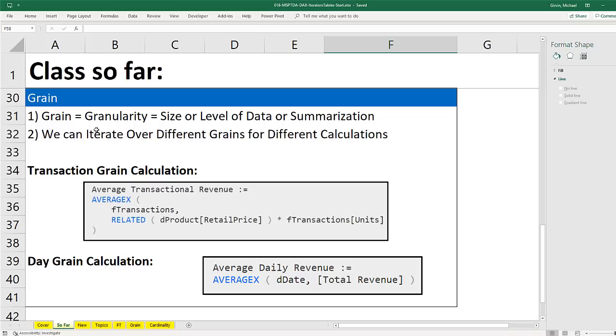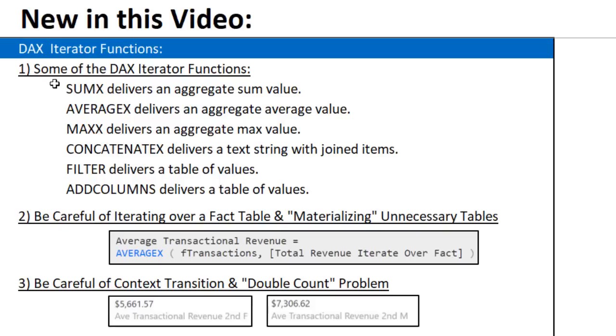And we've learned about grain and how it's the size or level of data or summarization that we make. We learned how to iterate in the AVERAGEX across the transaction level grain or a day grain. Now, what's new in this video in regards to DAX iterator functions is we'll see some new DAX iterating functions, including an X in the CONCATENATEX function and a non-X iterator, the filter function.